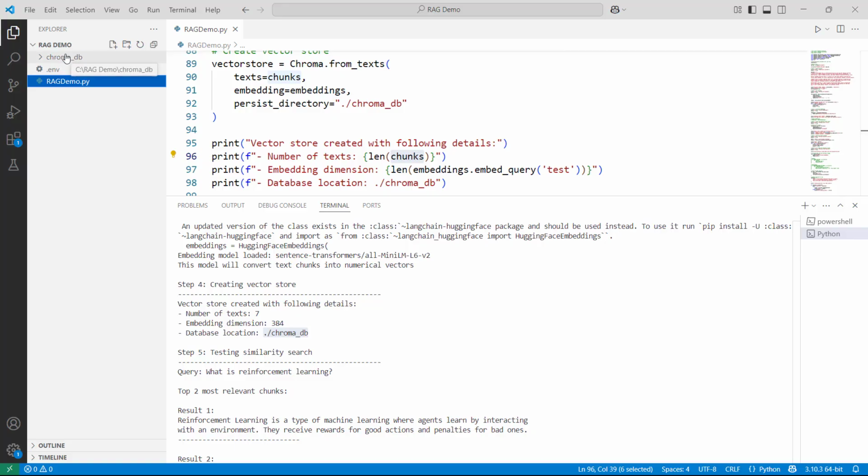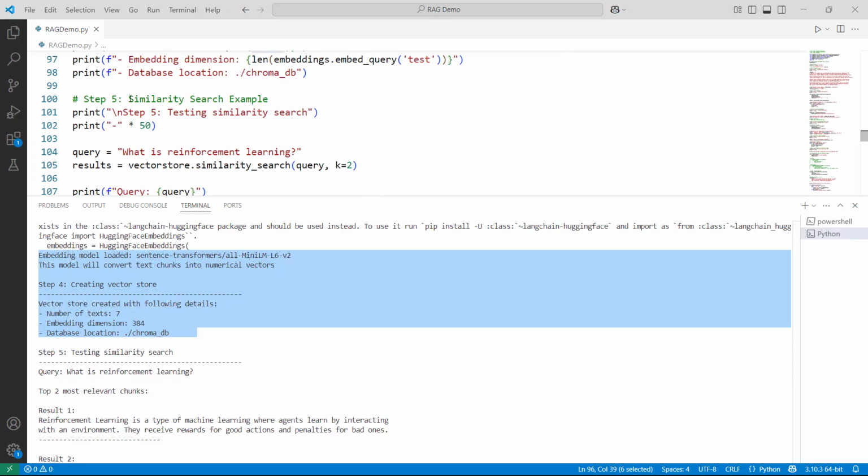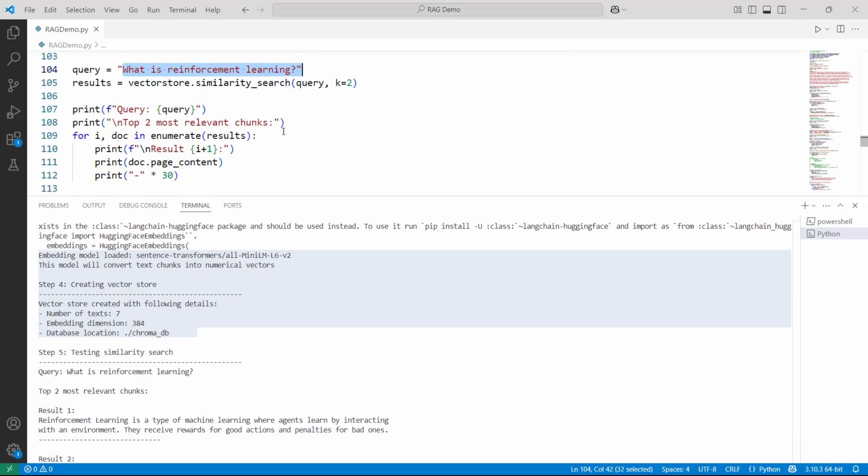If you go here, this was not created before, right? So now we got all the embeddings stored inside this ChromaDB. So step number 4 is clear. Now step number 5, similarity search example. We are asking a question, what is reinforcement learning? And we want to print the top 2 most relevant chunks out of these 7.